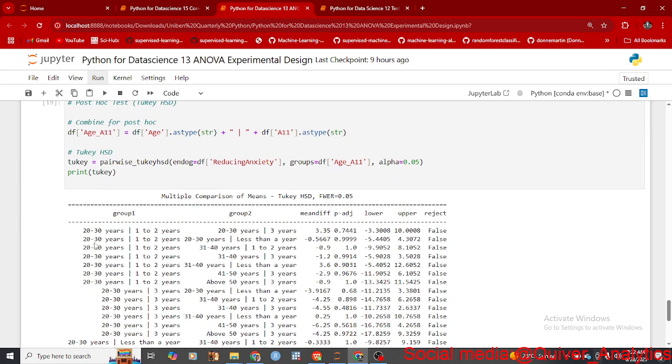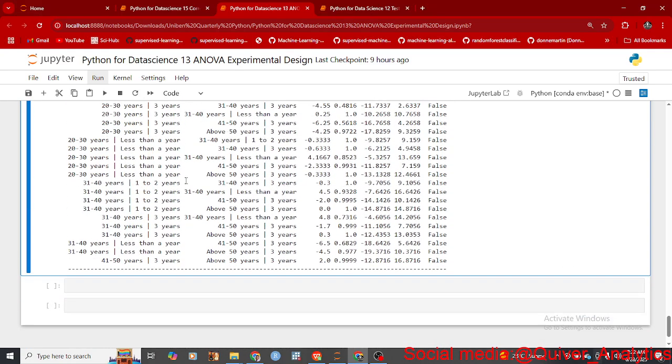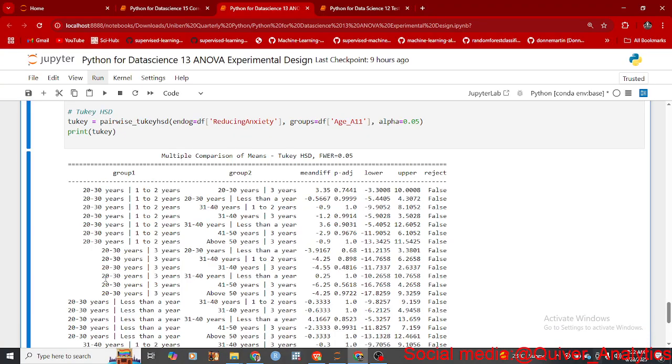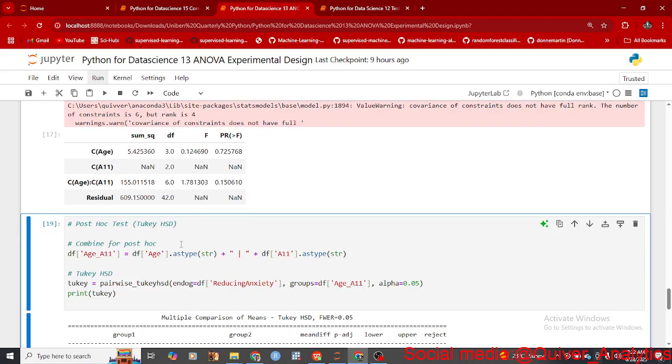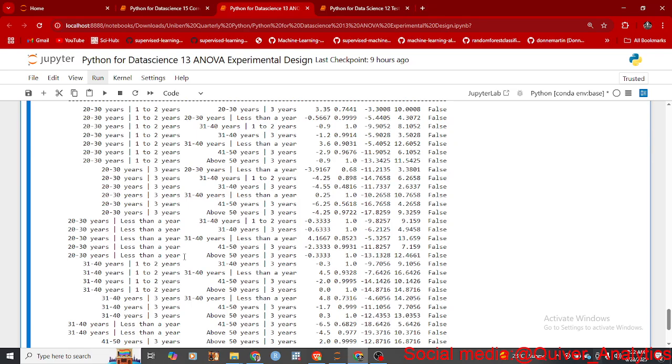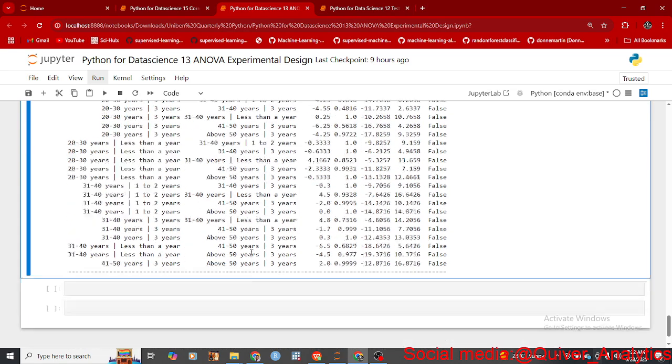Now you can see 20 to 30 years combined with 1 to 2 years experience. For those between 20 to 30 years that have 1 to 2 years experience, we do not reject the null hypothesis. It spells out the interactions and gives a remark on whether each is significant or not, so that we know what is responsible for the significance in our two-way ANOVA. This can also be done for one-way ANOVA as well.